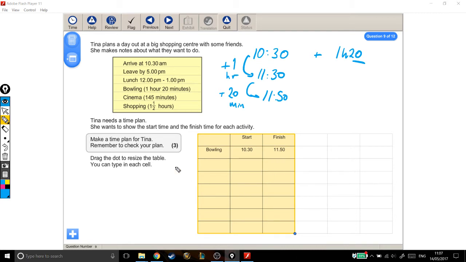Good. Now I'm looking through my list again, and I see that lunch is from 12 till 1, which means I don't have time to do anything else after bowling, but before lunch. So the next thing I need to do is have my lunch. So lunch, and that needs to be from 12 until 1. So I'm going to put 12, and it finishes at 1.